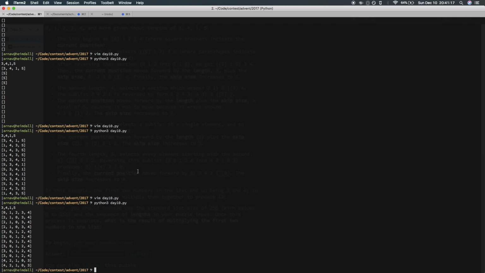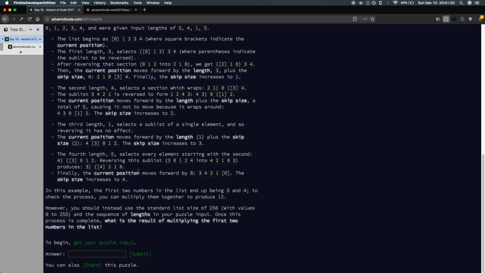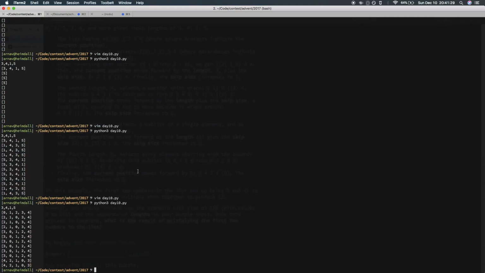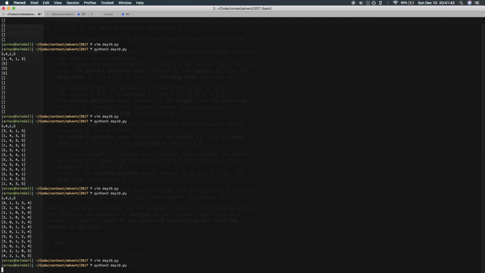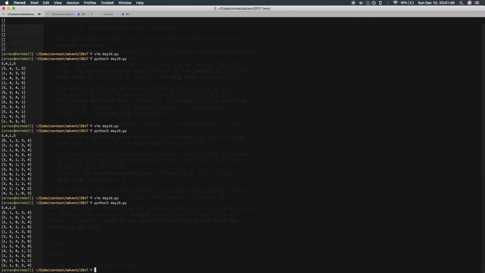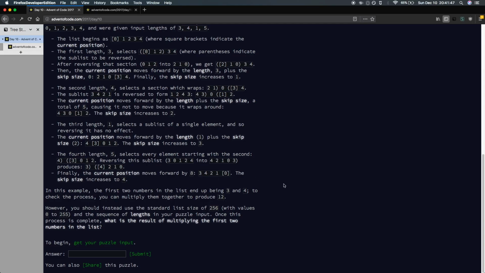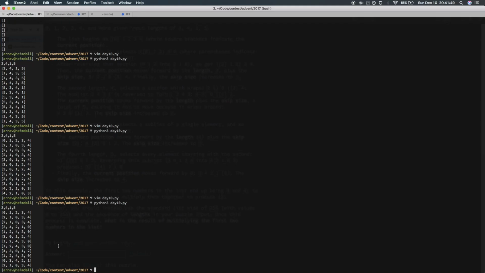Good thing I tested. This would have been a nightmare to figure out on the last problem, or on the actual input. So 1, 2, 3, 4, reverse it, and then you get 2, 1, 0, 3, 4. Perfect. So now all we need to do is increment P. So now P equals P plus Y, P mod equals len of A. Let's see if we get the output we're expecting. 21034. Oh, yikes. All right, so let's see where it breaks.